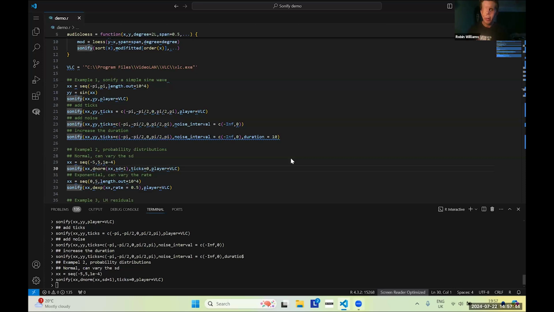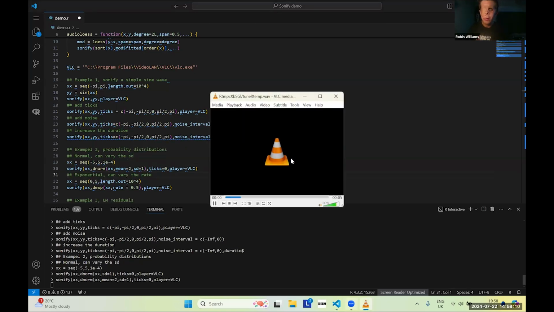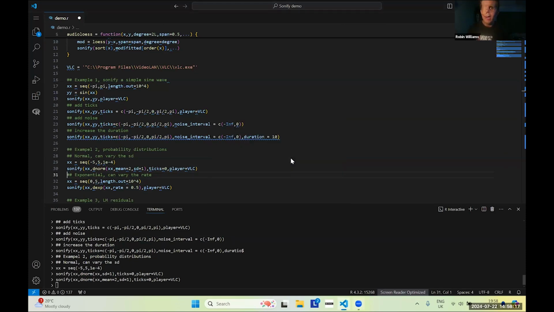If I was to move the mean of this distribution to say 2, we will hear something different. You can hear there that you've got more area on the left-hand side of the plot with no density, and that the peak is no longer at 0. The peak's, of course, at 2, where the mean is.